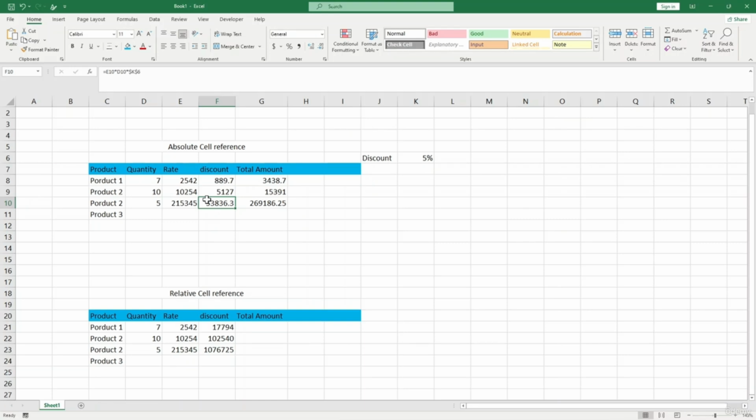So with the absolute reference, by using the dollar sign only before the column letter, we have made the column reference absolute while keeping the row reference relative. When I copy this formula down, you will notice that the column reference stays fixed, but the row reference adjusts based on the relative position of the formula. The next one I'm going to discuss is the relative reference.